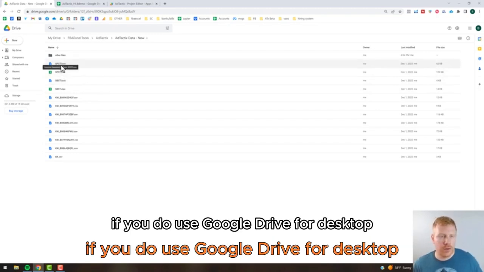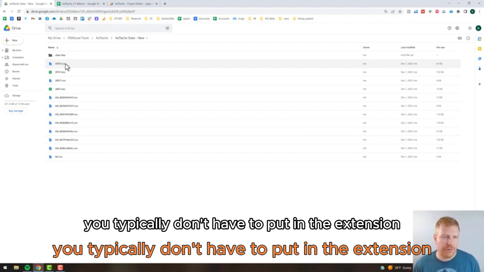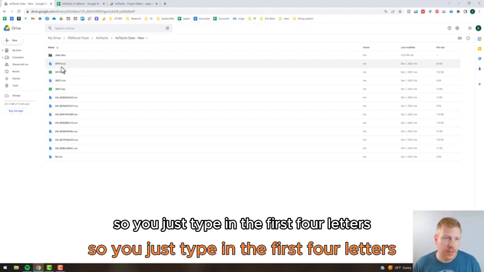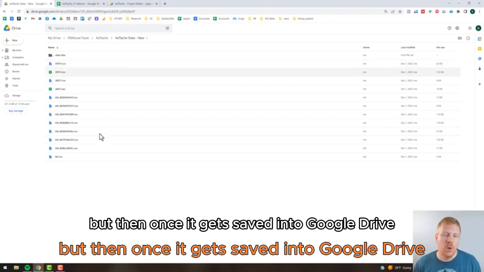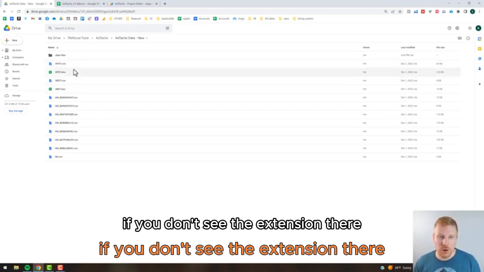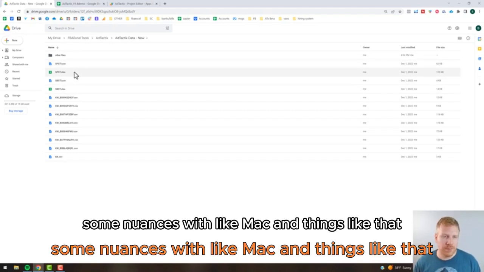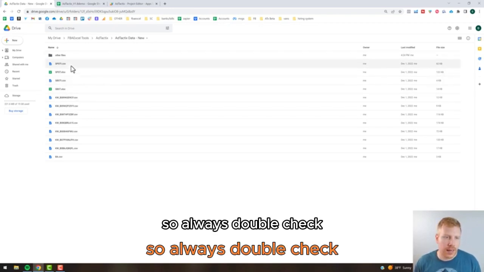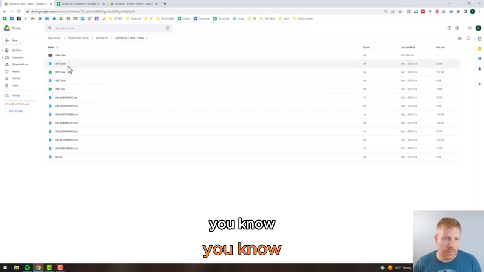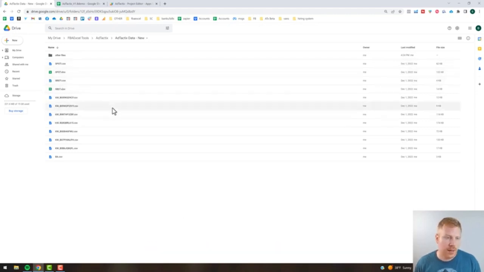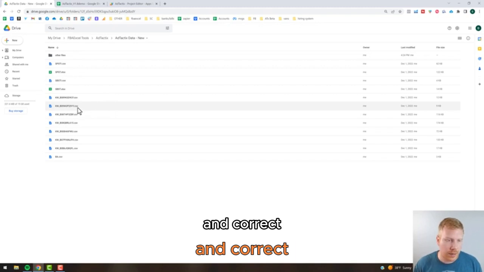Now, one important note is if you do use Google Drive for desktop, you typically don't have to put in the extension. It'll automatically do that just based on the file type that gets downloaded. So you just type in the first 4 letters, but then once it gets saved into Google Drive and you come into this Chrome view, then you should see the extension there. If you don't see the extension there, there may be some nuances with Mac and things like that that I'm not 100% sure on. So always double check at least the first few times to make sure that the extensions are showing up in here and you've got the icons that look like this. That just means that the file extension format is coinciding and correct.